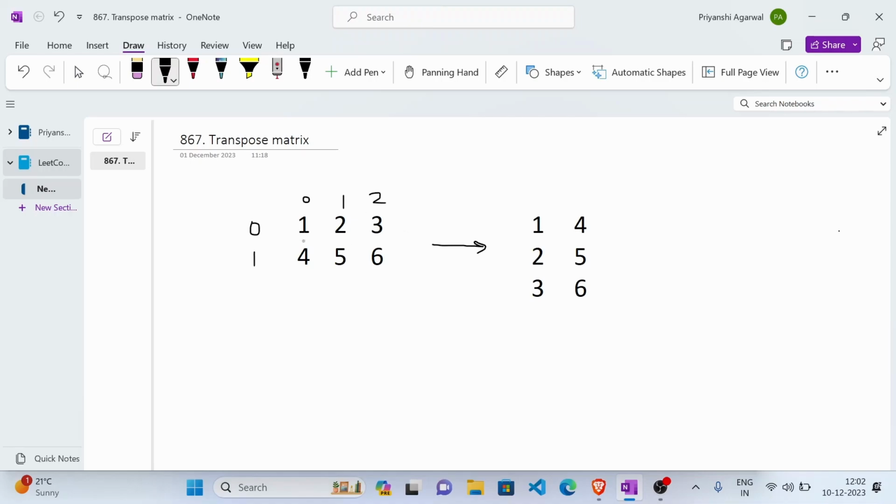So first of all, we can simply create a dummy matrix, because we know the size of this matrix, 2 rows and 3 columns. So we can create a dummy matrix of size 3 rows and 2 columns. Okay. So now after simply iterating this, if we are at 0, comma 0, we will simply update its value to 1. Okay. And now we will iterate and come to 0, comma 1. So let's see. Here the indexing is 0, 1, and 2.